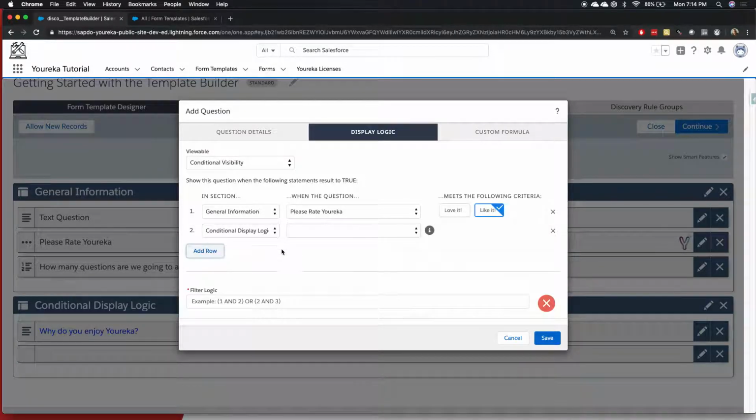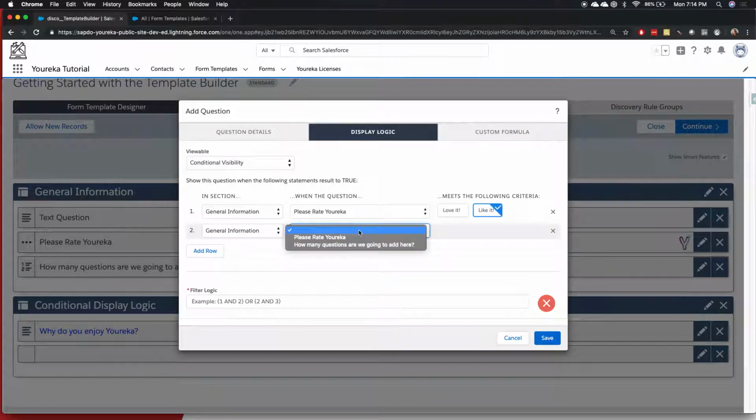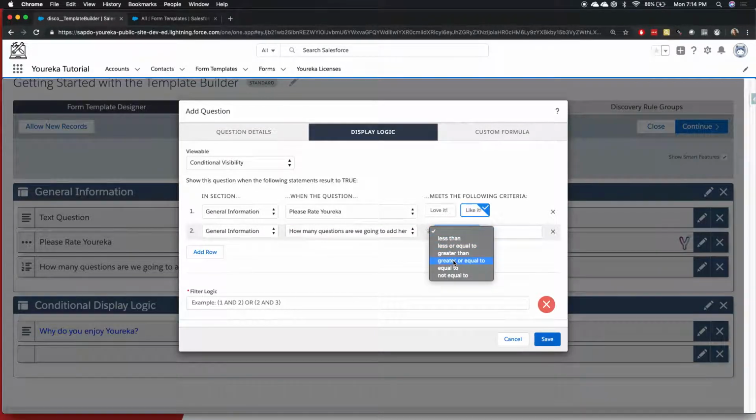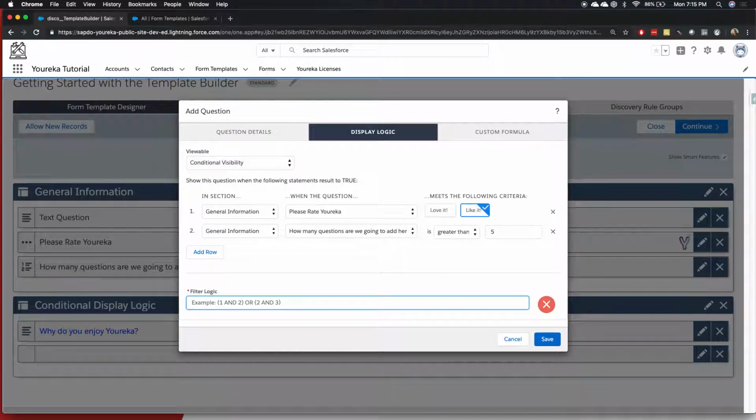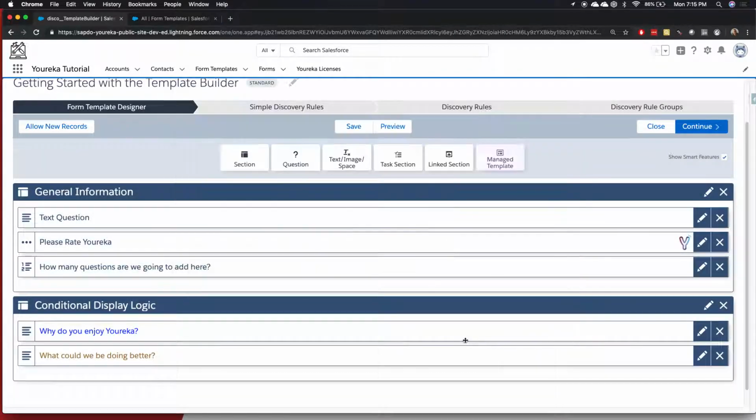If we wanted to add some complexity, again, this kind of speaks to the different ways that you can develop the conditions here. We might also want to say only either when someone rates Youreka to say that they like it, or if the answer to this numerical question is greater than 5, for example. We can make it so that when we add a little bit of logic here, so we'll say 1 or 2, it'll evaluate either of those options, and if one of them is satisfied, then we'll show this other question here.